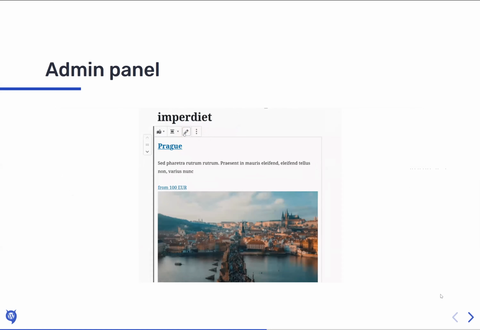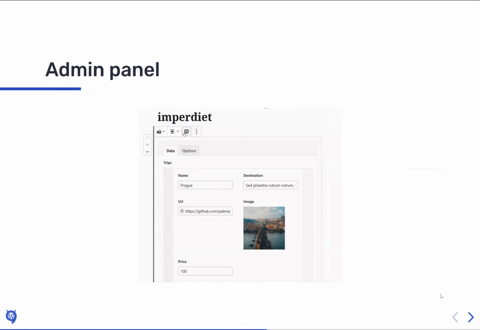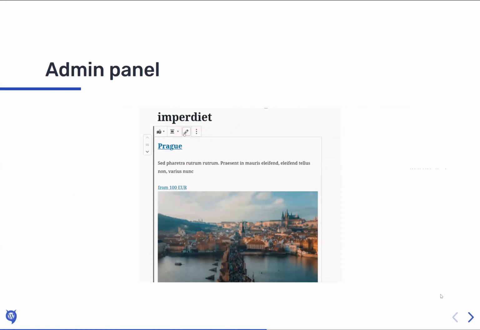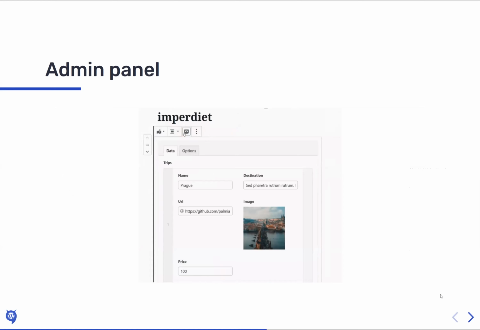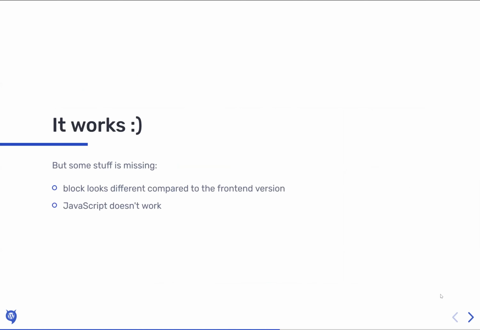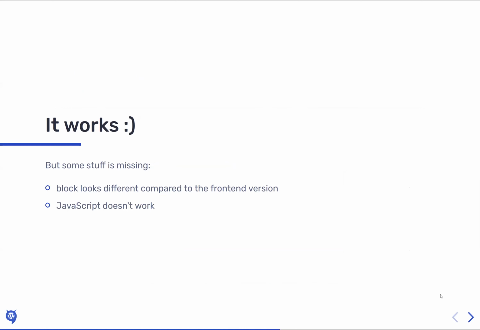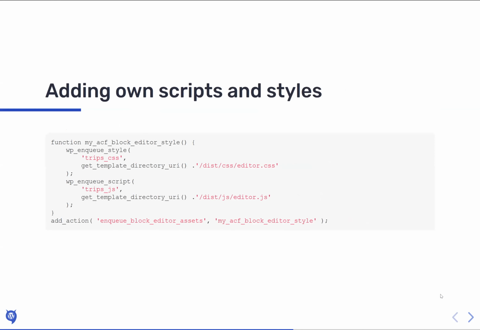And at this point, we have our block created. It should work, but as you see, it looks a bit different from what I have shown you on the screen a few slides earlier. Why? Because first of all, we didn't add any styling, and also the JavaScript wasn't working, but because of the lack of styling, you probably didn't see that the JS is also missing. So let's start fixing it.